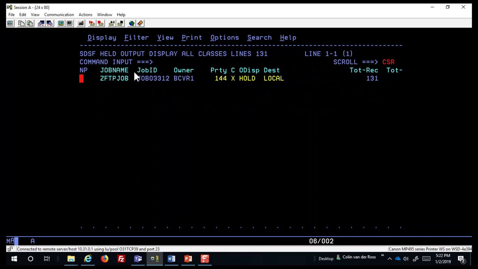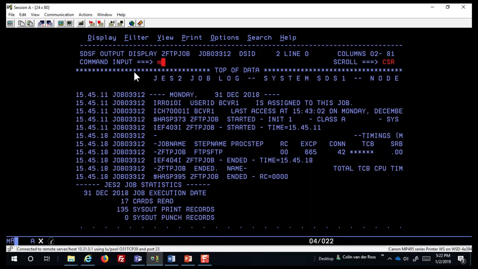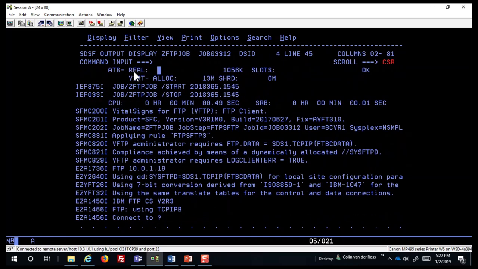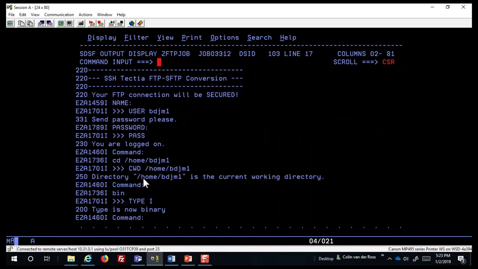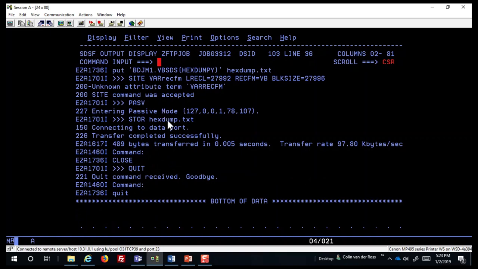Let me go back down and point out some of this information. It's a very small batch job, so it ran very quickly. There you can see the job name, ZFTP job, and it's applying the rule that I set up on my VFTP client. So you remember I pointed that out to you. Without me having to do anything, without me having to make any changes to my JCL, the proxy got involved. The proxy converted the FTP to SFTP, and I didn't have to make any changes to my existing batch job. So that's the beauty of the solution.